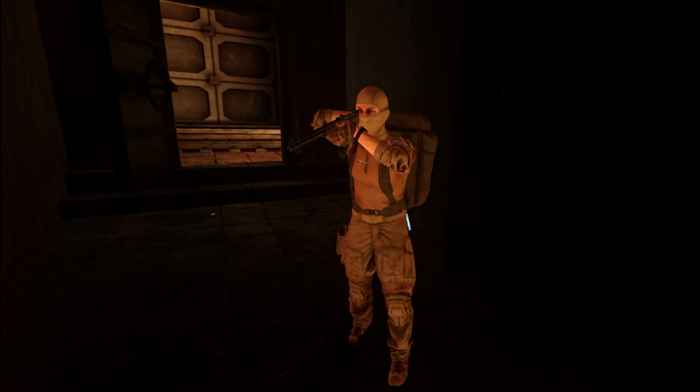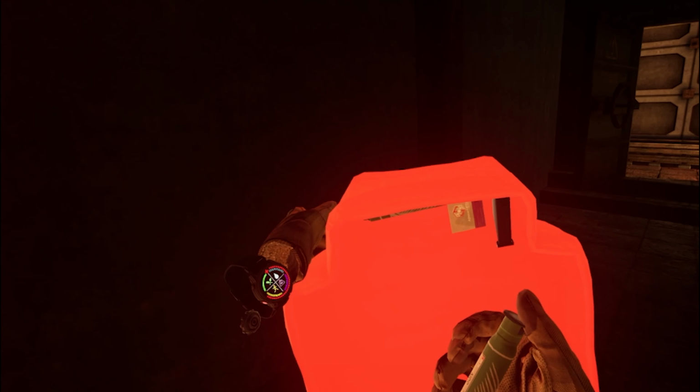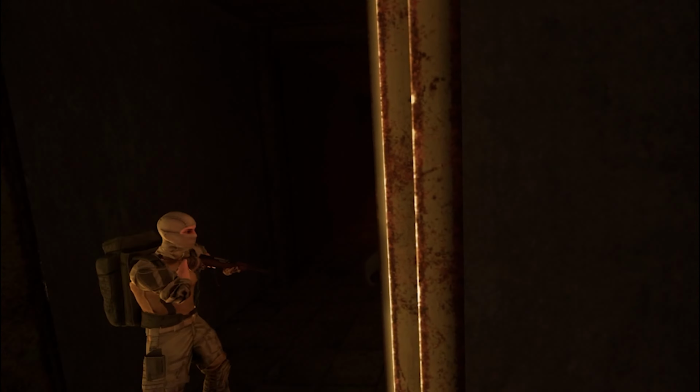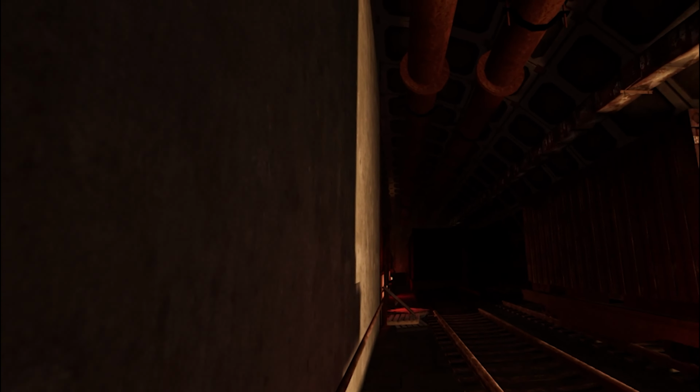Ow. I hit you? Somebody's right behind us. Sorry. Alright, we need to go this way. It's not behind us, it's at the next room on that side. Or above us. But what we need to do is go this way.